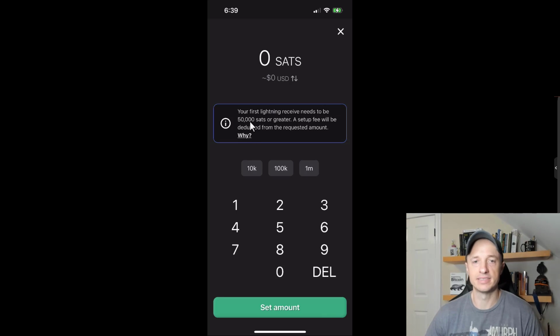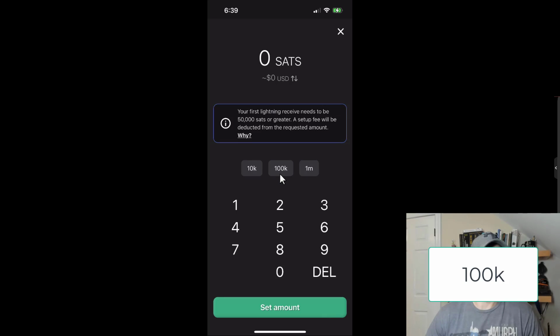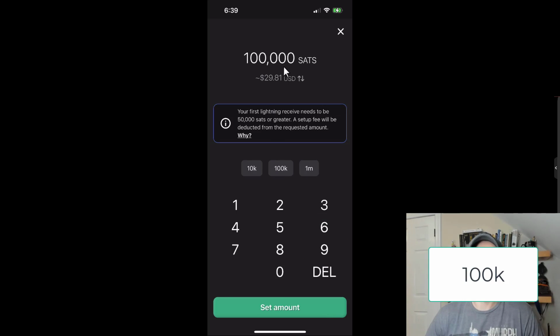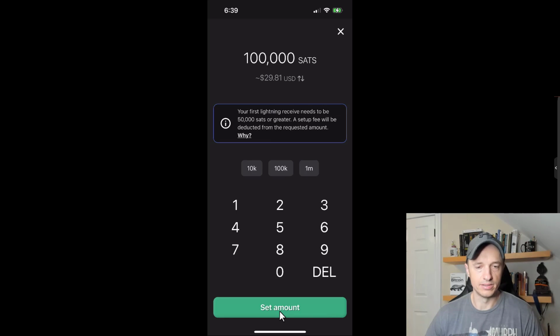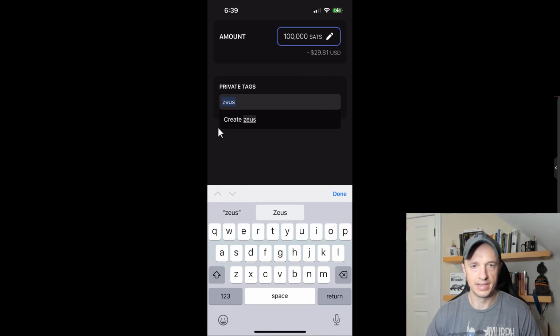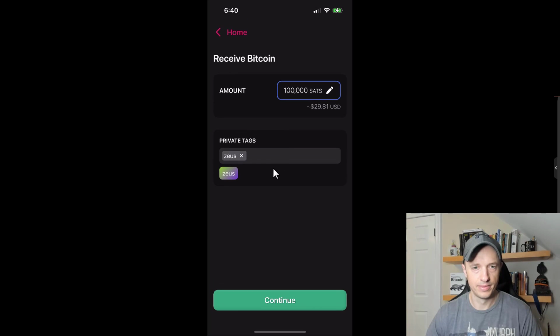time, but right now it's 10,000 sats, and you can read the description why on your own time. But I'm going to go ahead and click on 10,000 right here, or you could, of course, type in whatever number you want to type in. But I'll just tap on the 10,000. So there we go. And I'll do set amount at the bottom. And now I can add a private tag so I can keep track of where this Bitcoin came from. So maybe, and then I'm going to tap on create Zeus right there. All right, so this is coming from my Zeus wallet just so I can keep track of it, and continue.